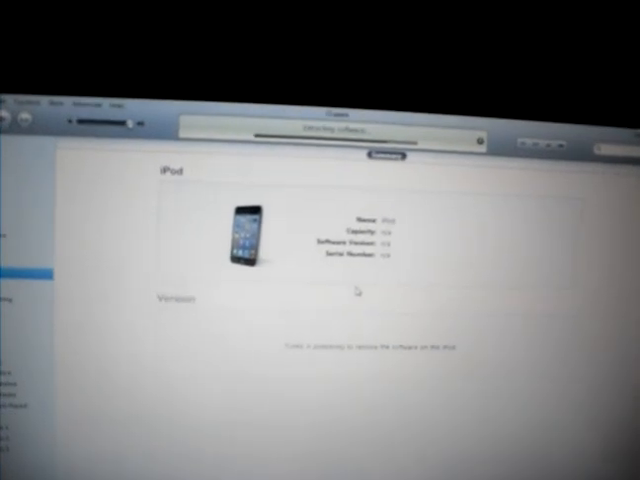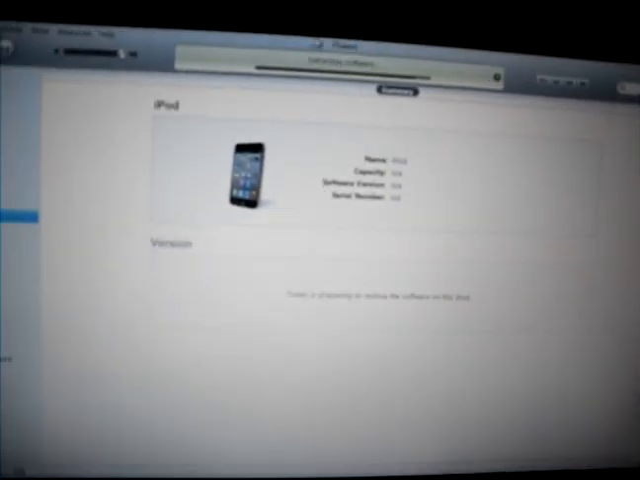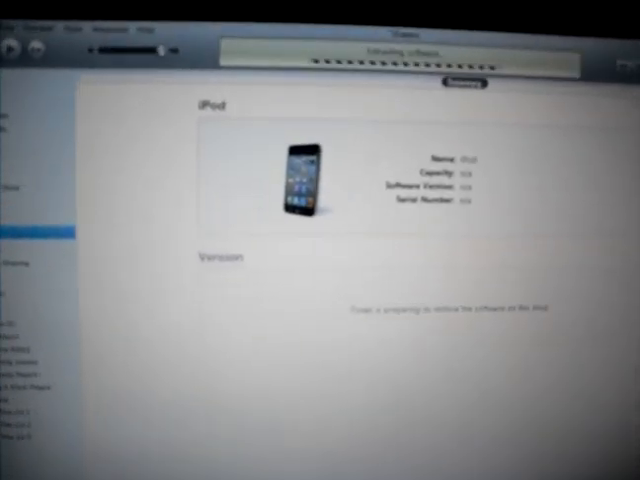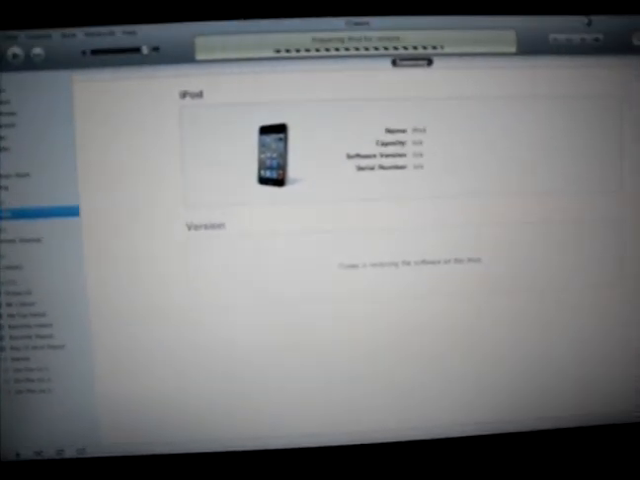I'm downgrading because unfortunately, even though I have the latest version of Red Snow, it's beta 3 for 9.10, I have the latest version to untether jailbreak your iPod Touch on iOS 5.0.1, but when I try to jailbreak it, it doesn't fetch my device. So basically, it doesn't identify my device, so I can't really untether jailbreak my device.